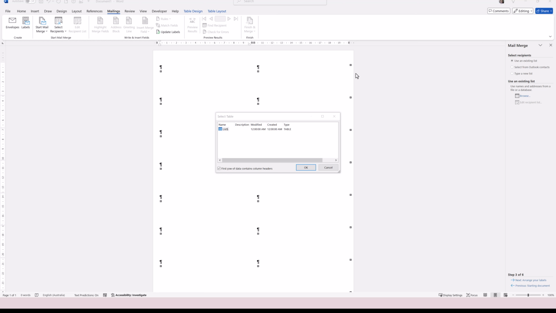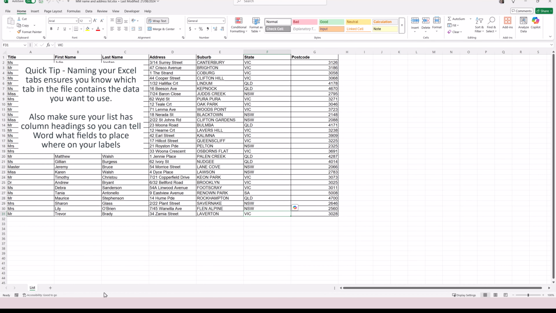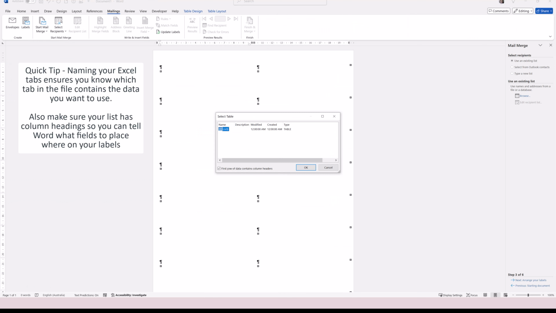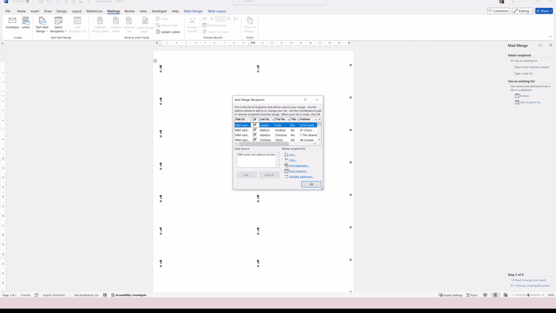Now when you locate the file, it should come up with something that looks like this. Now it's really important that you name the worksheet tab if you've got multiple tabs in this file. I didn't have multiple tabs. I just had one tab that said list to make it nice and easy for me to identify it in here. It says the first row of data contains column headings. This is going to make it easier for me to tell Word what to place where. So I click OK, and it gives me a little preview of what's in the list.